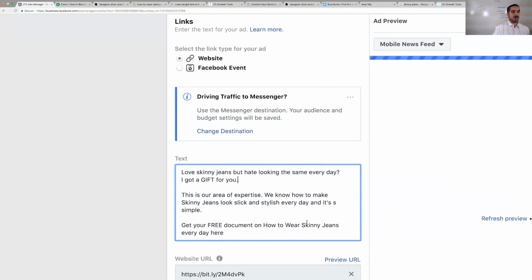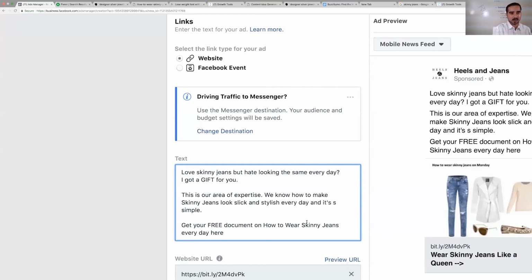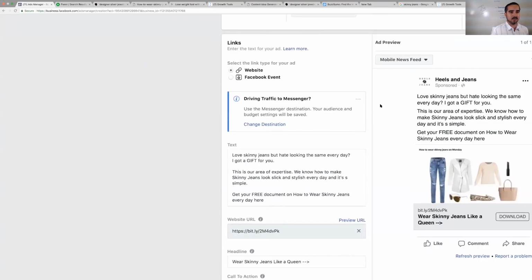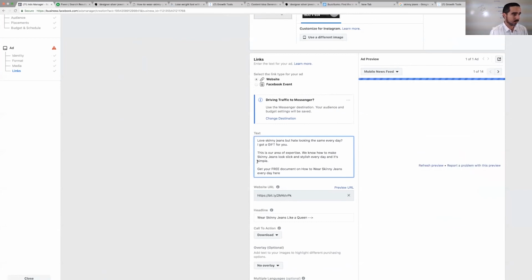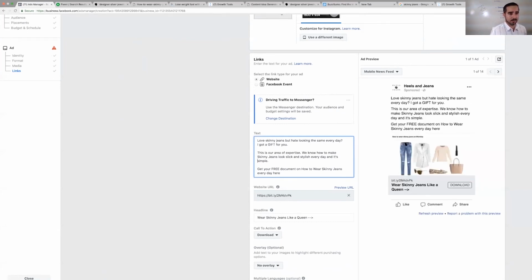Another hot tip right here. These keywords right here, guys, if you take a look at the ad that I just created in about 2 minutes, you can see it on the right side. Love skinny jeans, but hate looking the same every day, I got a gift for you. Right at the attention grabbing, right? It pulls the interest on the subject. This is our area of expertise. We know how to make skinny jeans look slick and stylish every day. And it's simple, okay? Got an extra S right here. Get your free document on how to wear skinny jeans every day here.